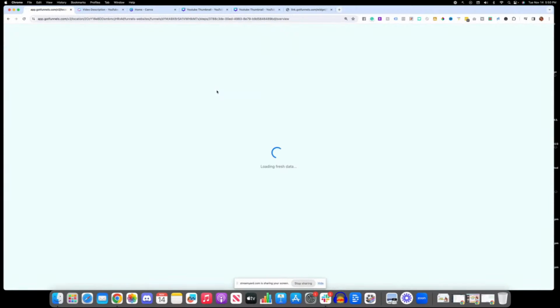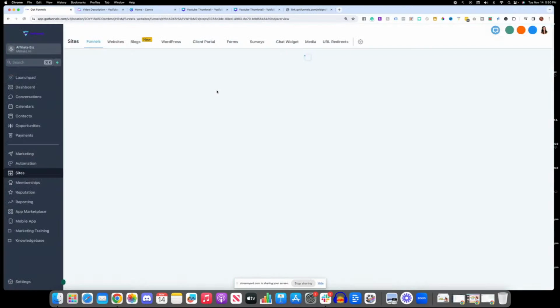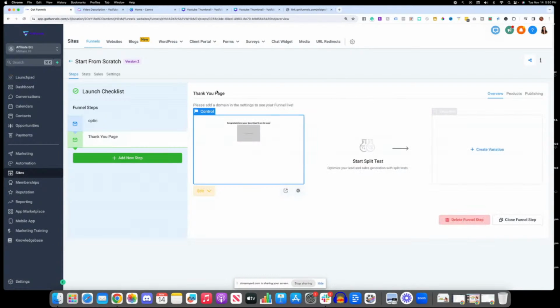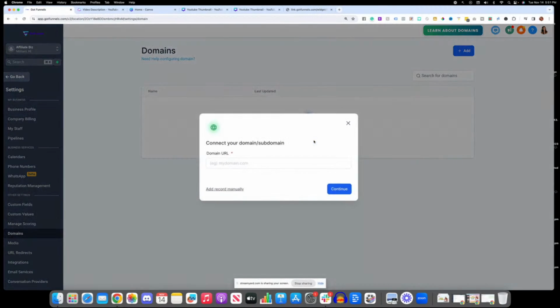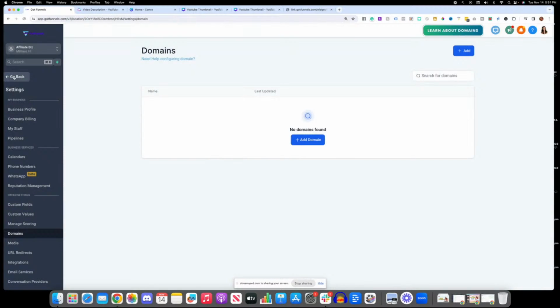Now, you actually have to create a domain, right? The other thing I was telling you about is that you can only have one root domain per funnel or website, and you can have multiple funnels with the same subdomain on and on and on. So we're going to go to settings, and you're going to go to domains, and you're going to add a domain. It's super simple to add a domain. You put in the website, you add the record manually, and then it'll tell you what you need to add as the DNS.